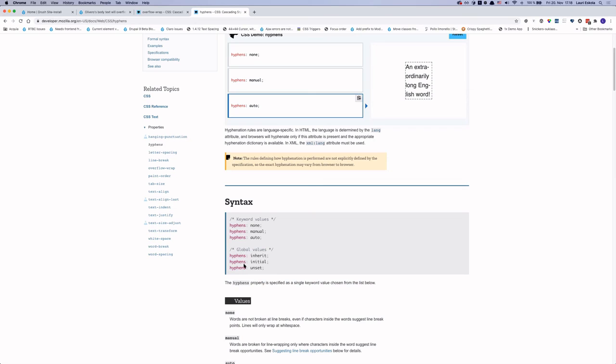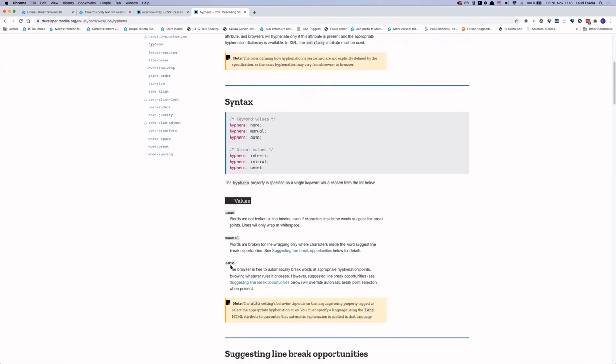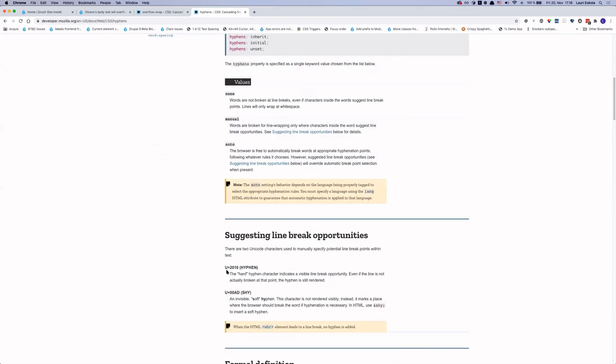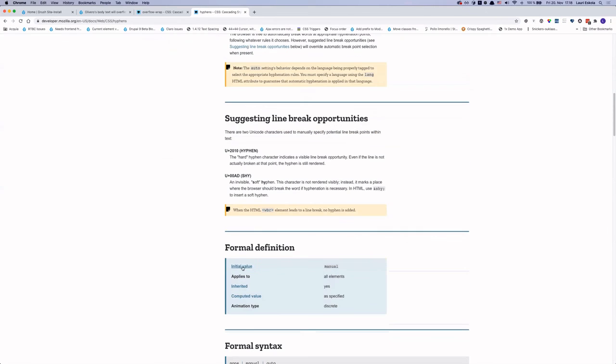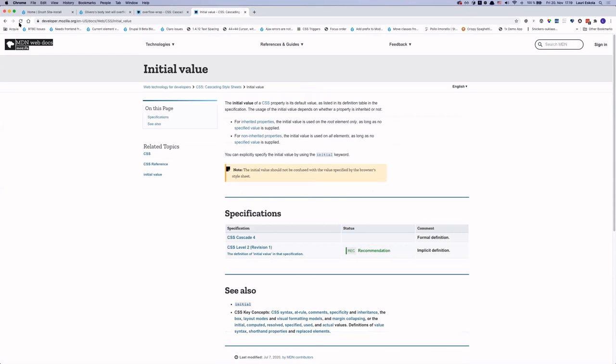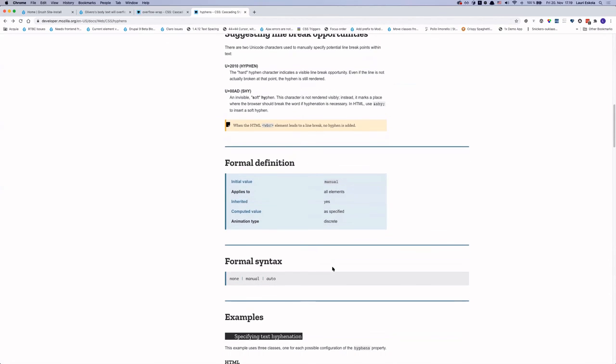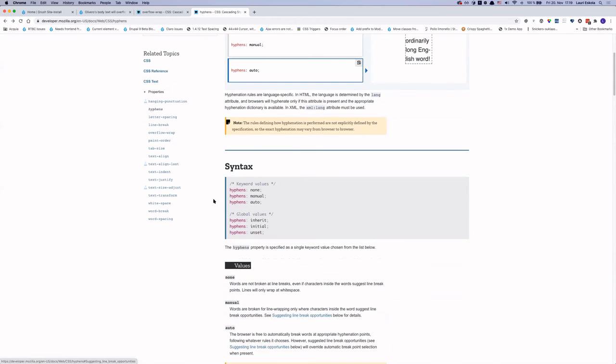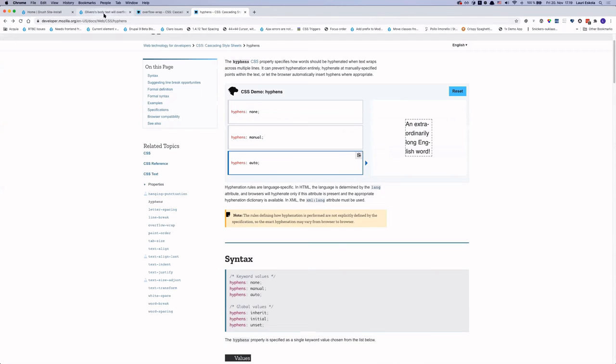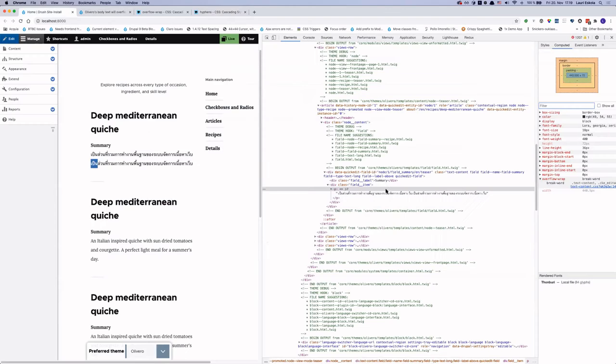Okay, so they are not specified, from what I understand. Initial value manual, so they are not specified, I guess. So I guess we should consider that if we're going to change the word wrap, then we should also consider whether we should change hyphens to auto. Yes.